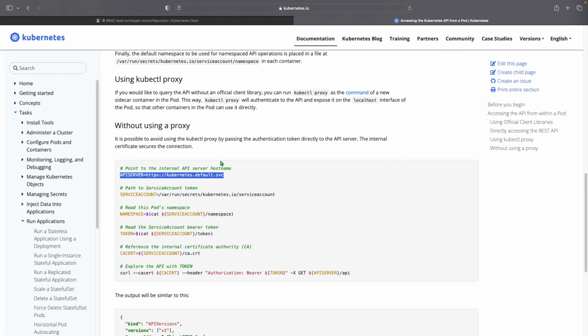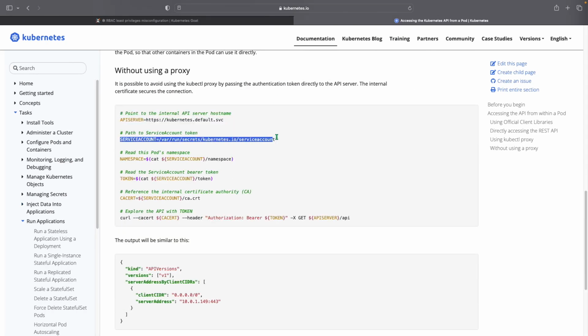Now we can go back to the website and go to the documentation. We see now we have to do the service account, and we already know the service account. It's the directory we're in. So go over to our attack machine, export SERVICEACCOUNT, and we can just put this as /var/run/secrets/kubernetes.io/serviceaccount. That's the directory we're currently in.